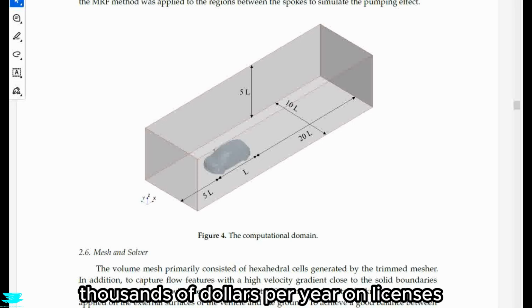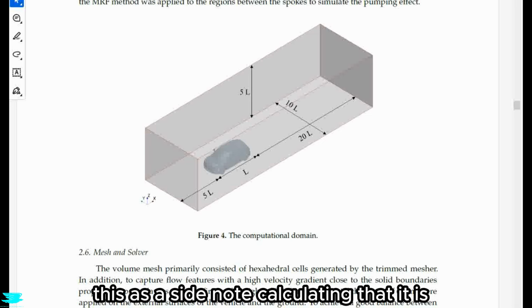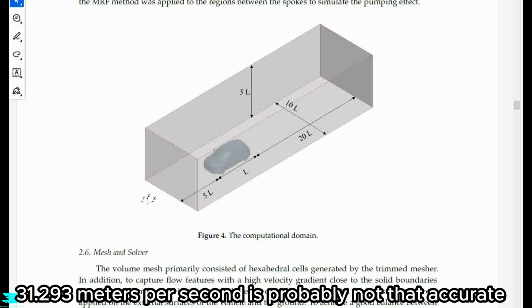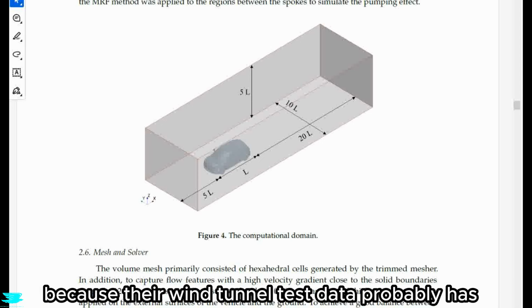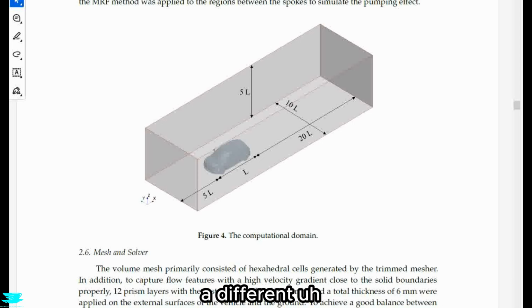Anyway, the speed was 70 miles per hour, so 31.293 meters per second, they say. Exactly. Just as a side note, calculating that it is 31.293 meters per second is probably not that accurate, because their wind tunnel test data probably has a different air density to the standard one of 1.2 kilos per cubic meter.